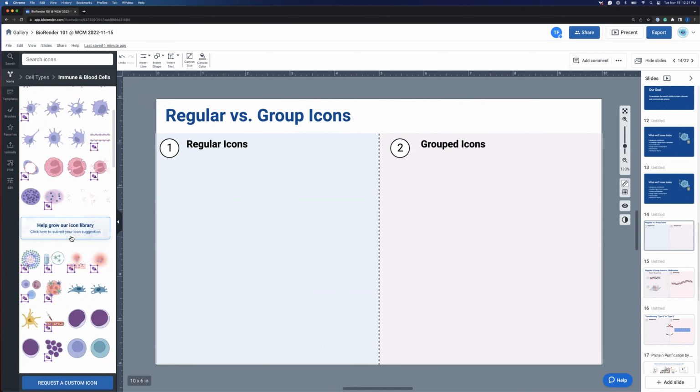If you have any suggestions on how we can continue to grow our icon library, same with the templates, feel free to drop a suggestion as well. And so this will help give our creative team ideas of popular areas of research that are coming up, and we'll make sure that the library begins to get fleshed out in that direction as well.